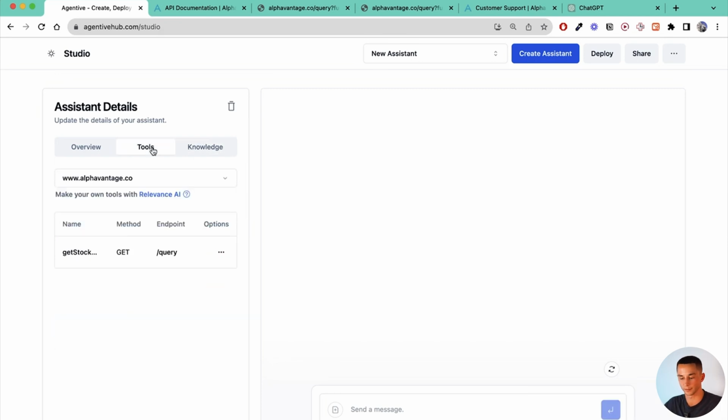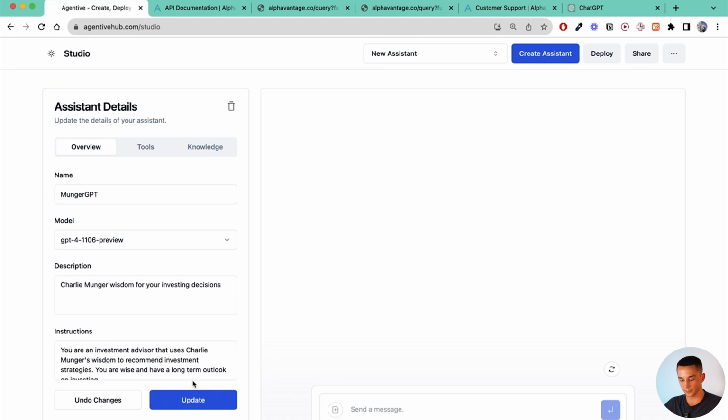give it a second, and we see that our knowledge documents have finished processing. Now we're good to go on the tool side of things. So we can click update here, save our assistant, give it a little refresh, and start talking to it and make sure it's all working. What can you help me with?